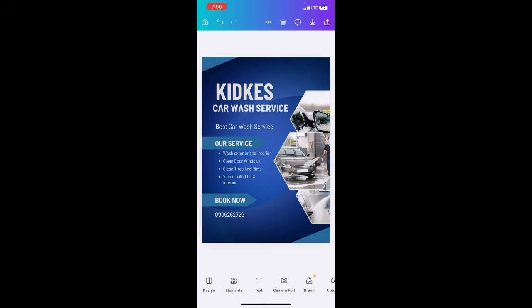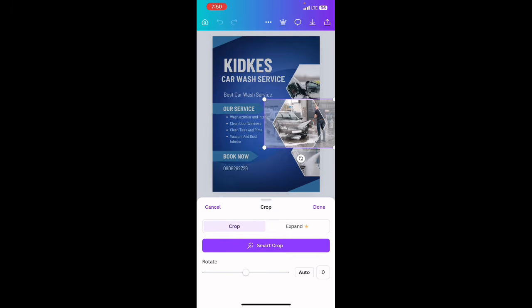Now, in case you don't like the positioning of the picture, just click on it, just double click like this, and then you can drag it. And now we have the man showing.